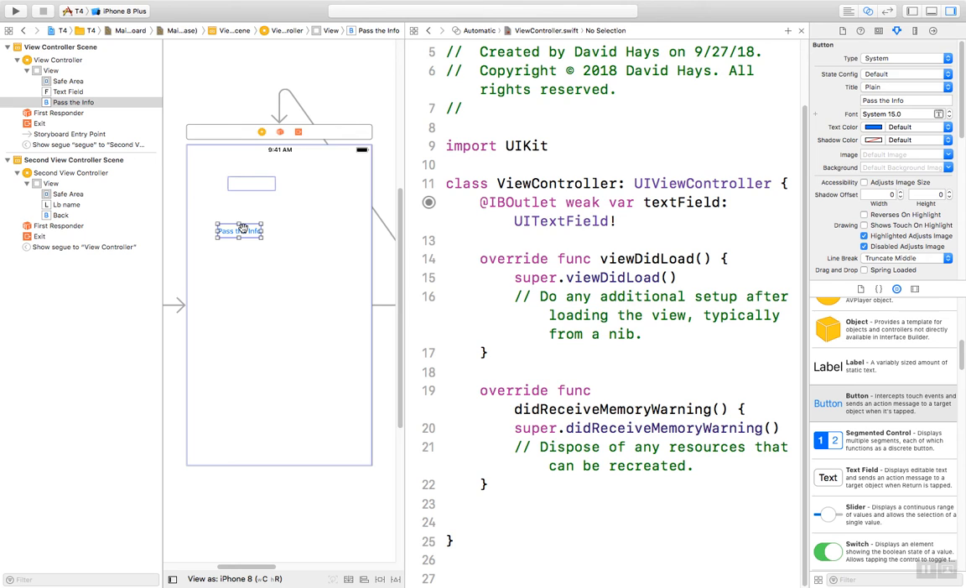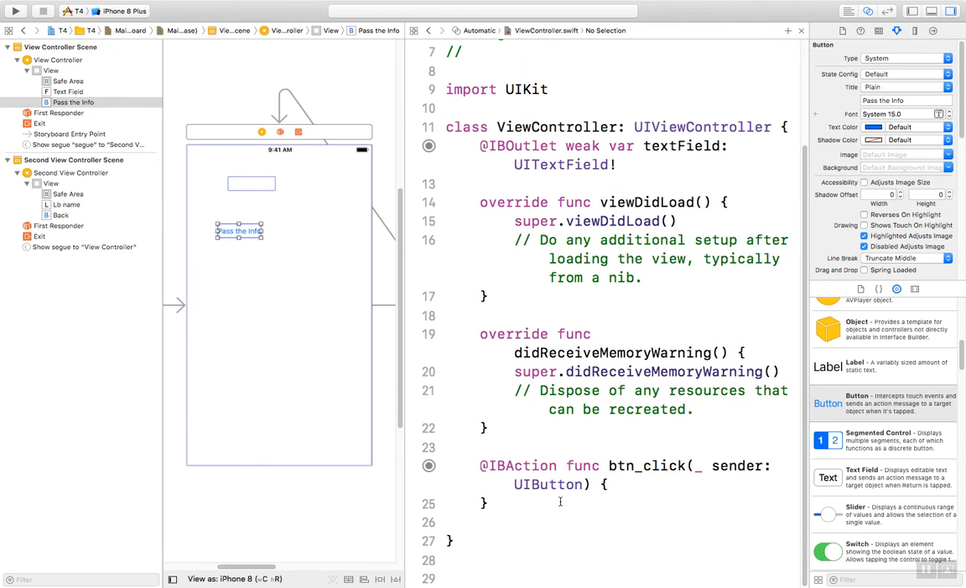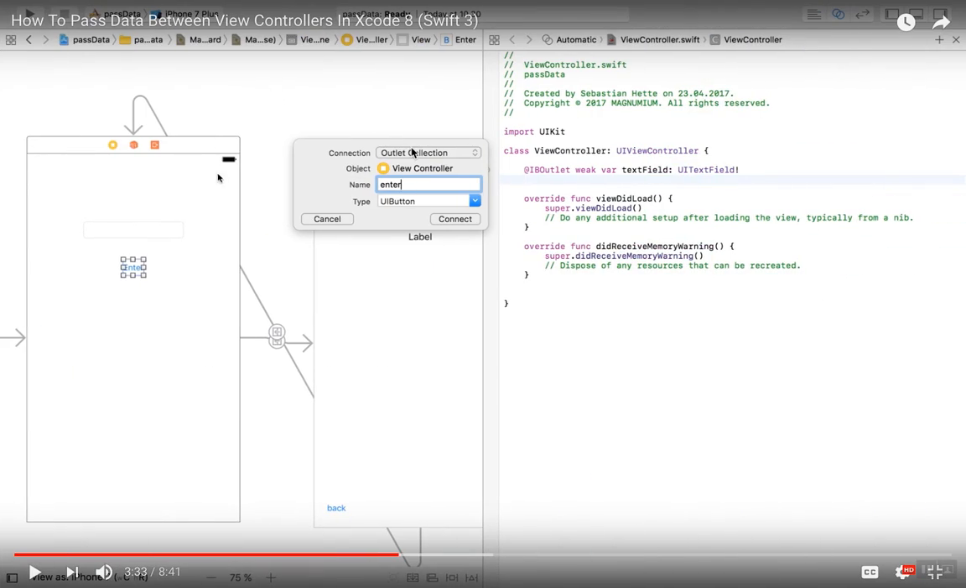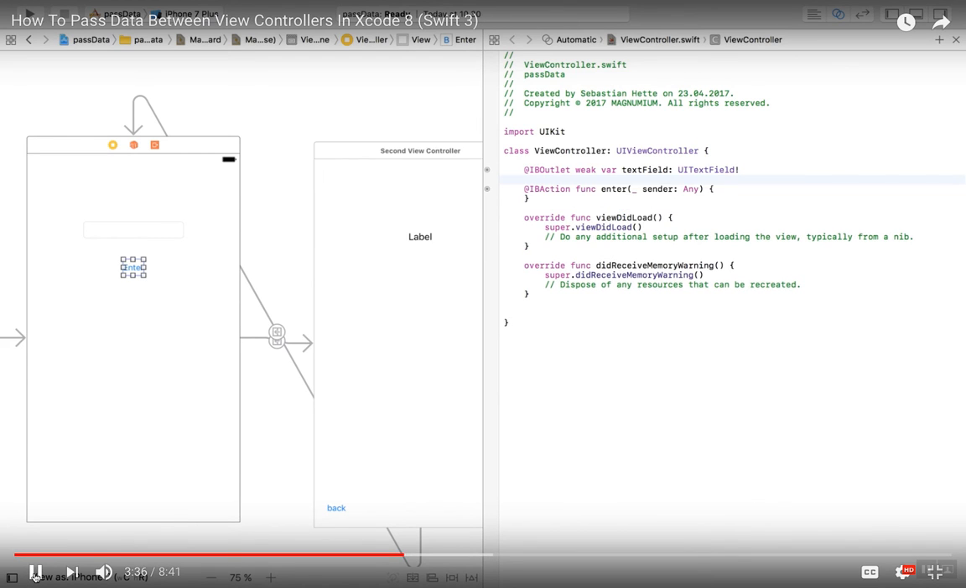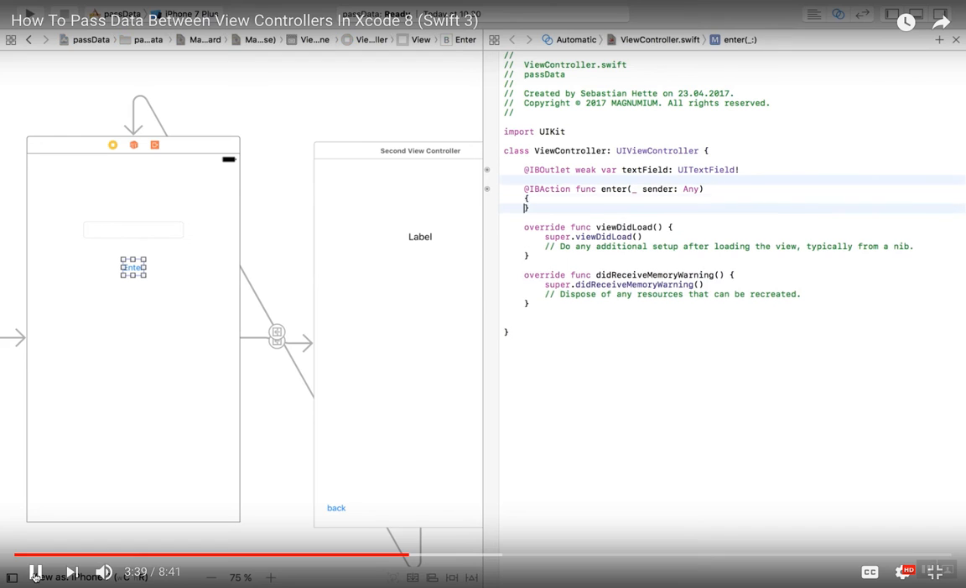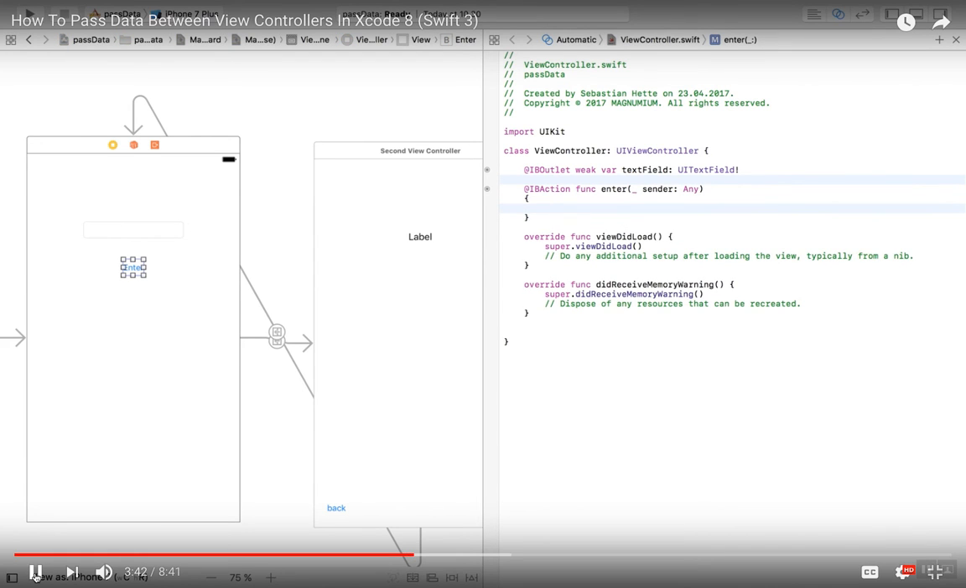So we'll hold down control, drag it down here, let up. And we'll call this button click. Say it's an action. Type UIButton and click connect. Let's see if I can hit it. There we go. Action, and let's connect. So here we've got one outlet and one action. So that's all we need to do for this view controller for now.